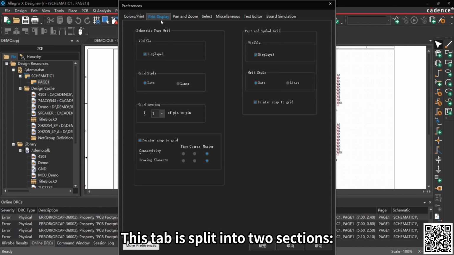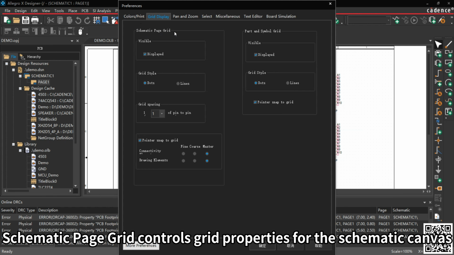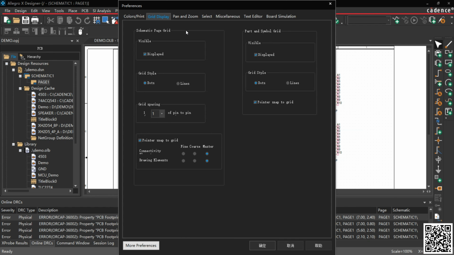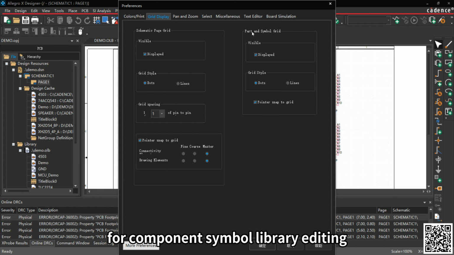This tab is split into two sections: Schematic Page Grid and Part Symbol Grid. Schematic Page Grid controls grid properties for the schematic canvas. Part Symbol Grid controls grid properties for component symbol library editing.